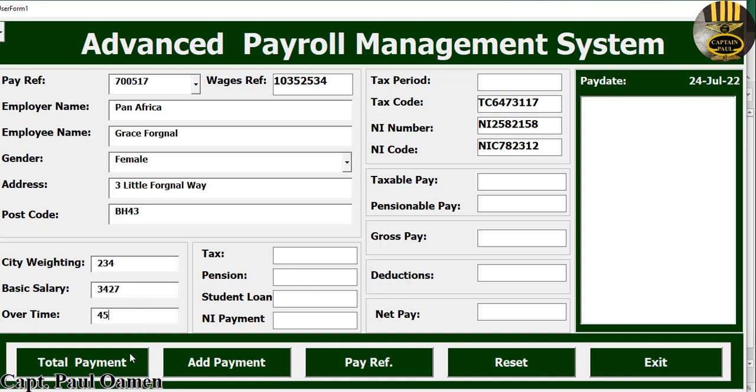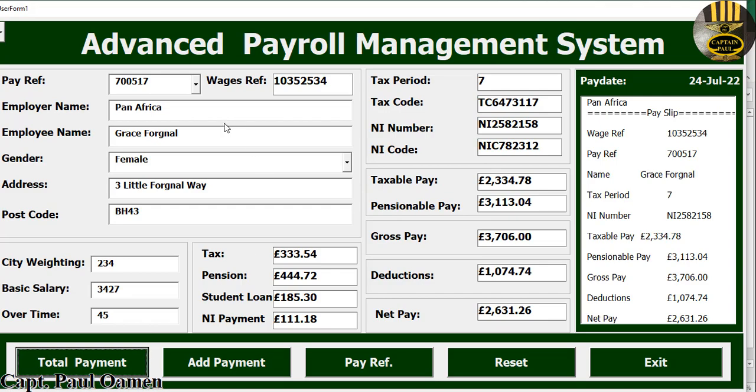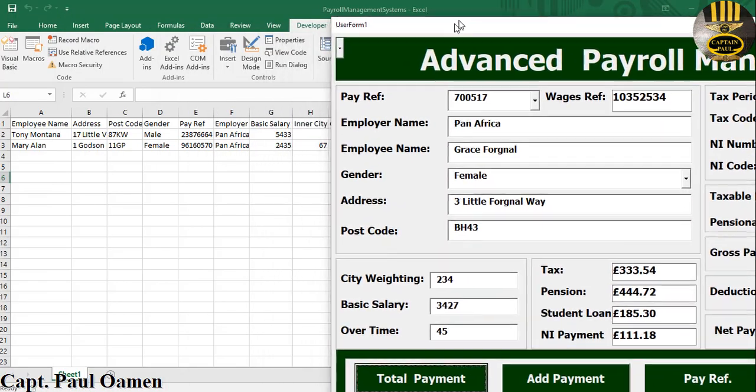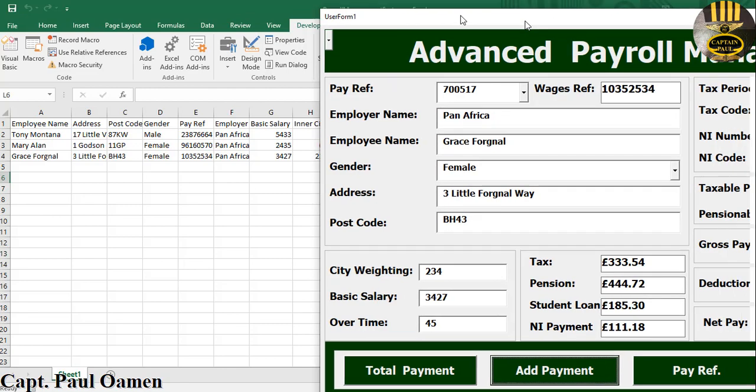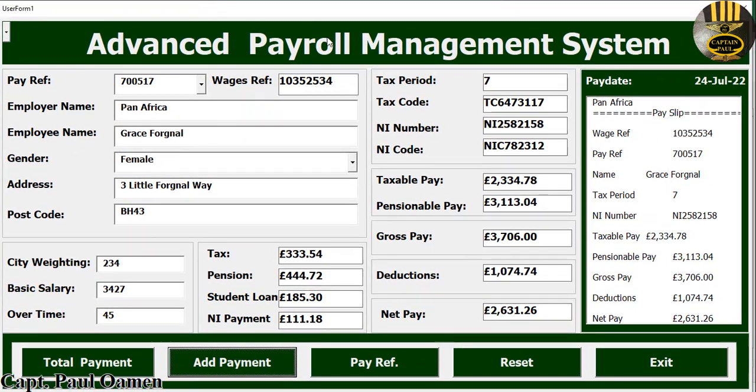Overtime. There we go. And let's add it onto the worksheet. And that is Grace Frogner. Click on add. There we go, guys. And that is how you create your own advanced payroll management system. Guess what, guys? This is a standard payroll management system which you can modify for your own business.